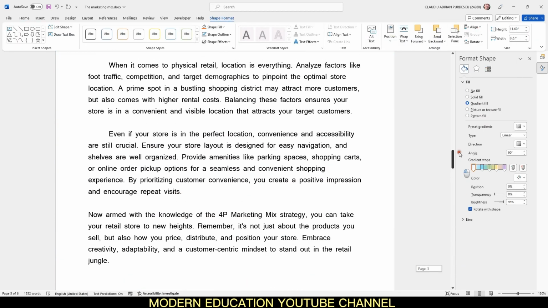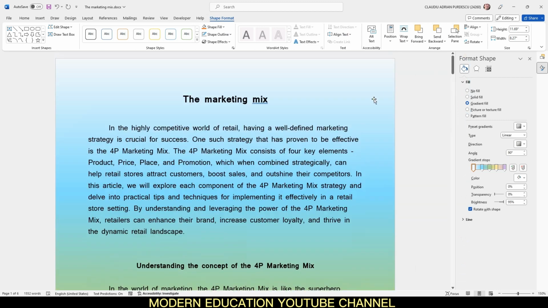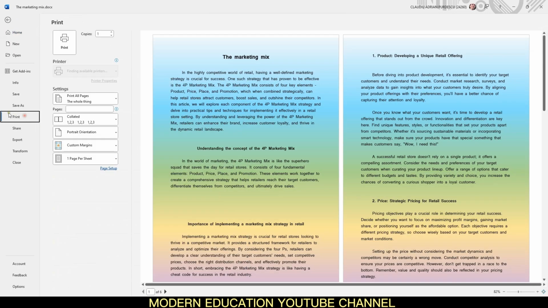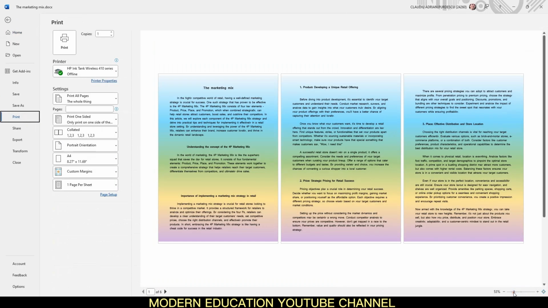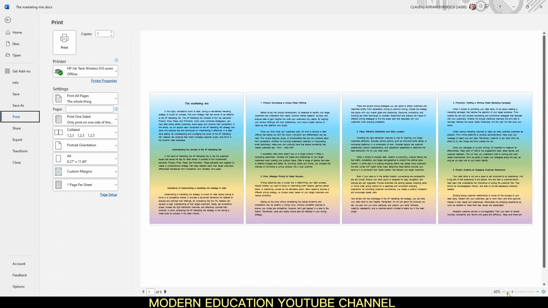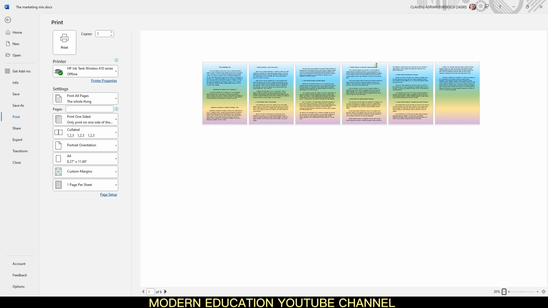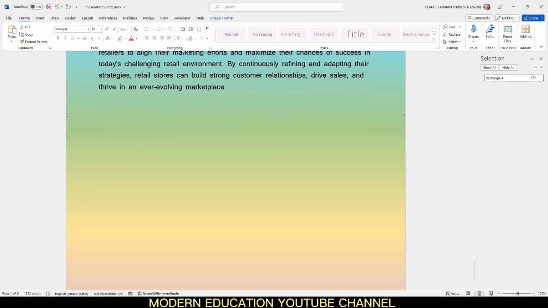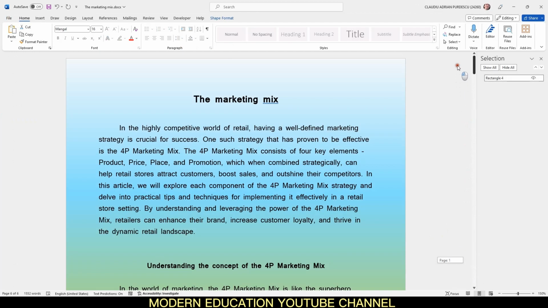Great. Now the entire document has its own shape with different gradients. So now at the print preview, you can see that all of the 6 pages of the document have the same shape. Now you can deactivate the shape in whatever page you want.